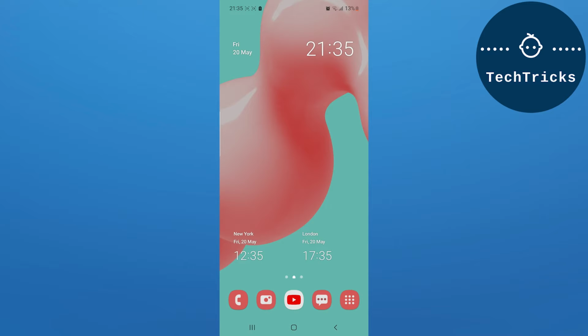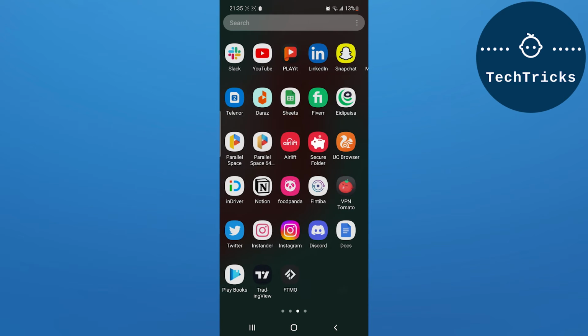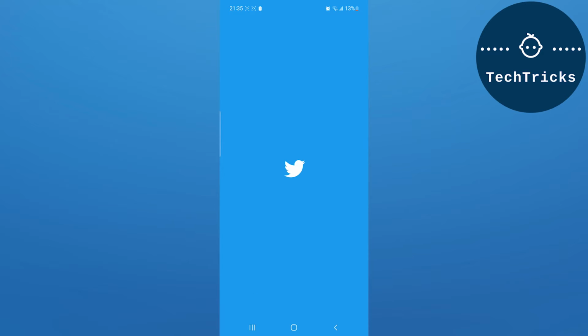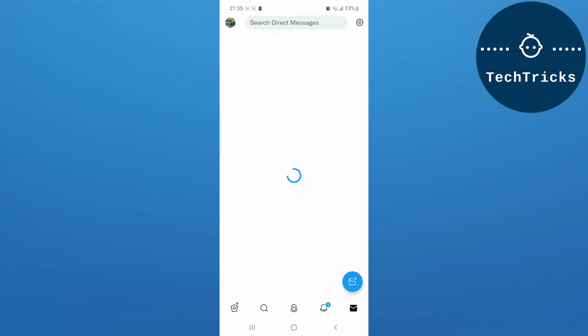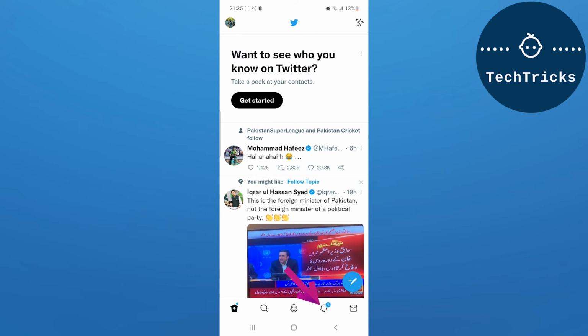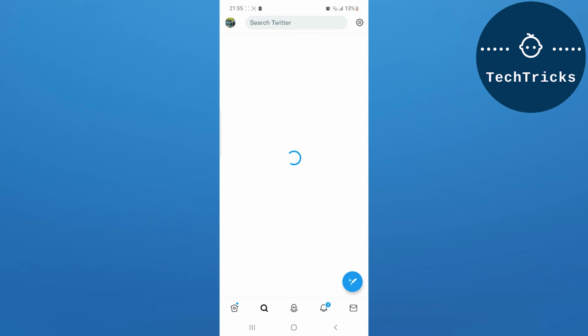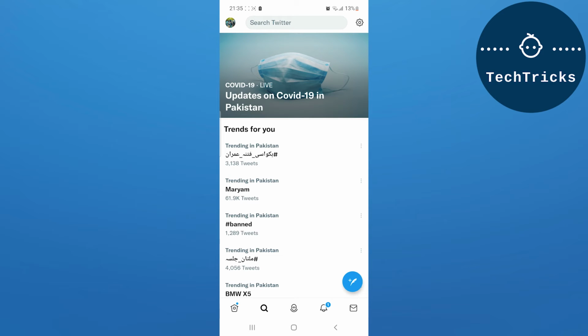Now, moving towards the video, first of all you have to open Twitter account. As you open Twitter app on your account, then you have to go on the home option. As you go on the home option, then you have to go on search icon that is located with the home option and click on that. As you go on the search icon, it will take some time to load as it's taking on mine.